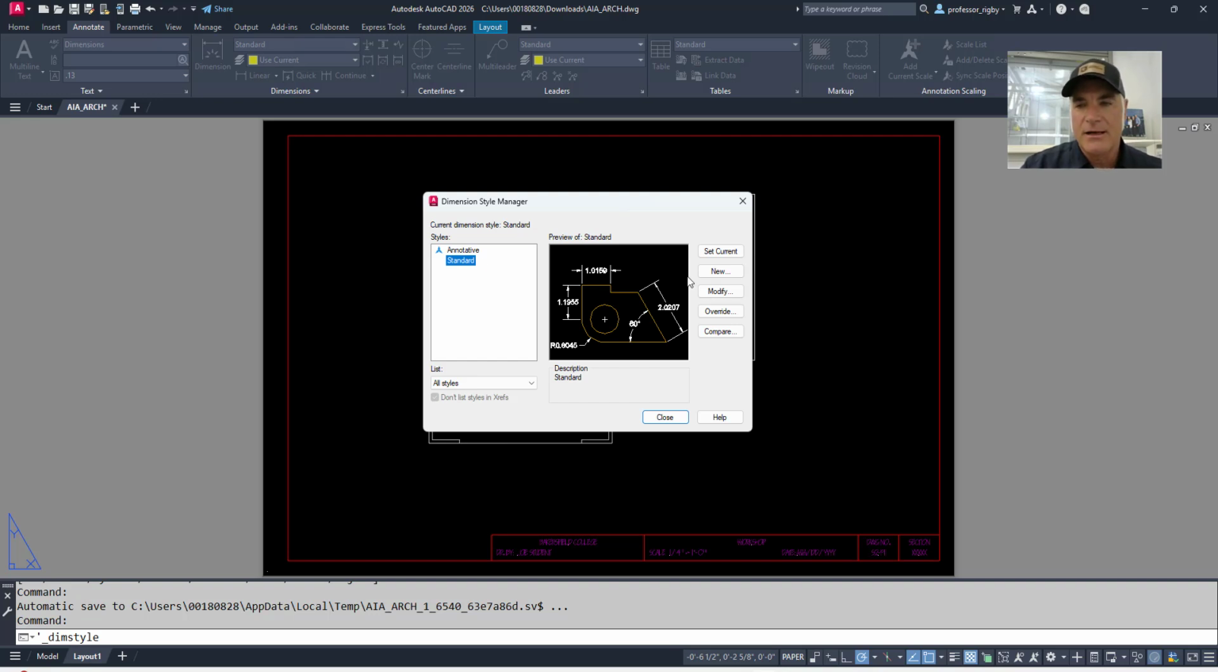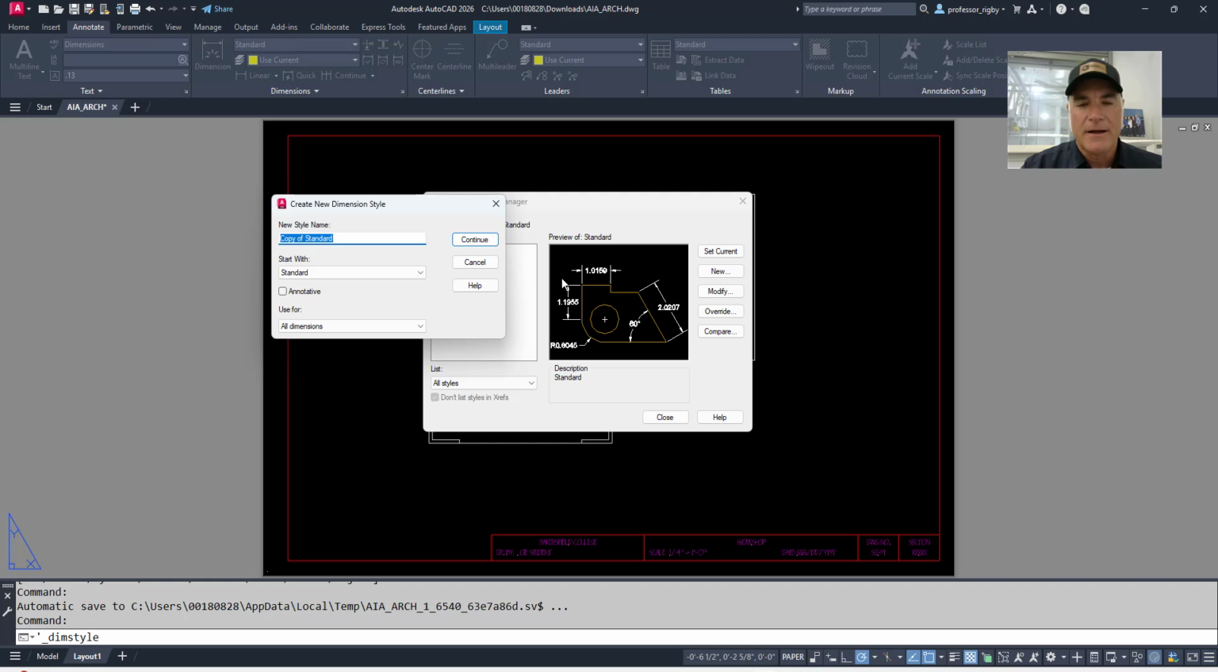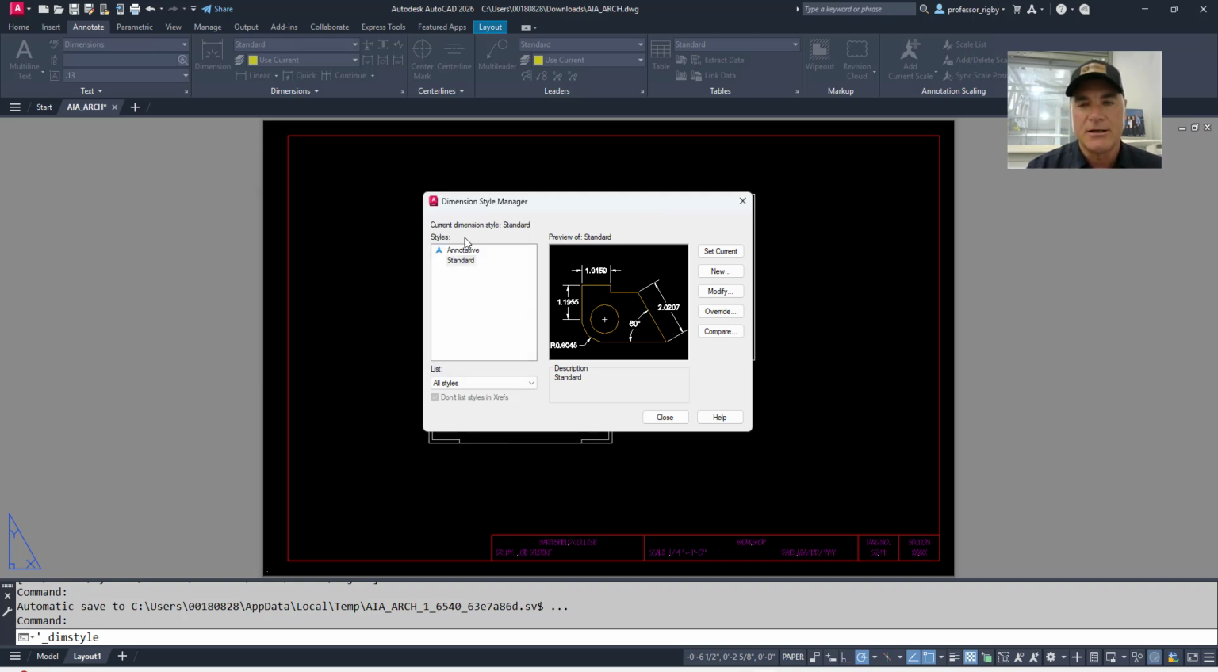So I'm going to come in here and choose New, and then I'm going to give this the name AIA_ARCH, just so that I know that it's an architectural dimension style. And we're going to start with Standard. I do not want to make it annotative because I'm going to be using this in paper space and not in model space. So I'll choose Continue.